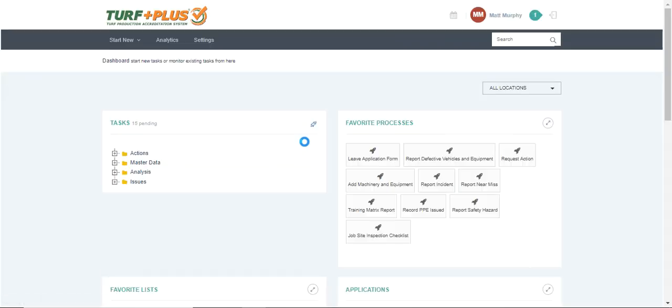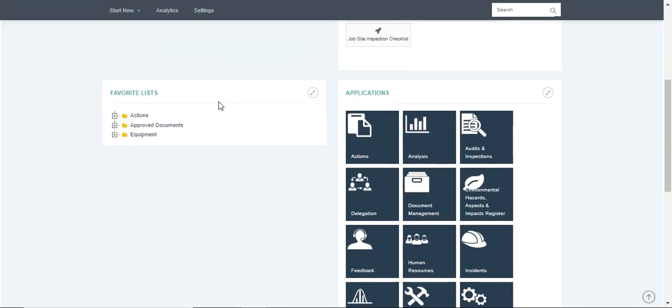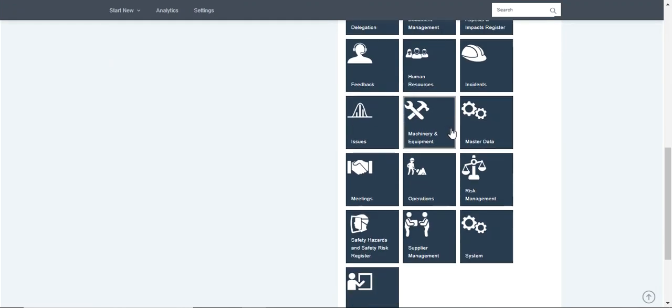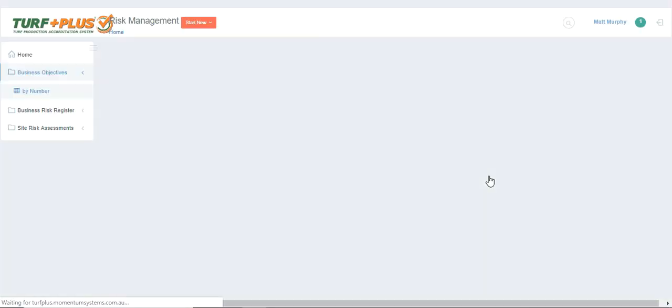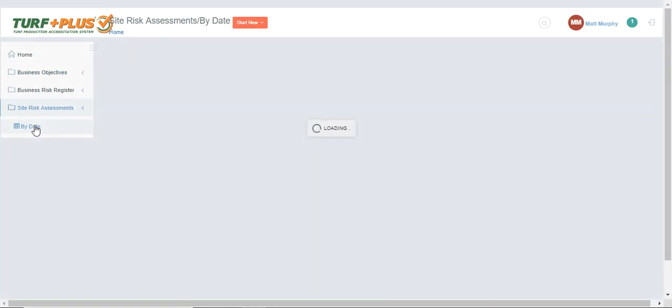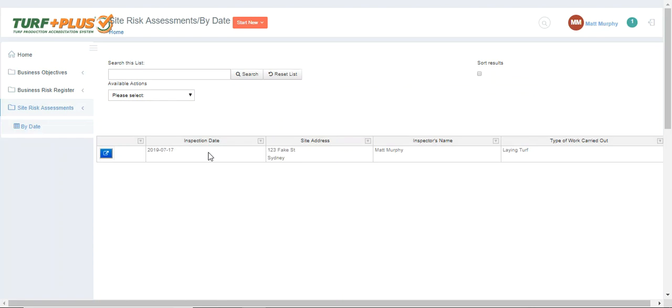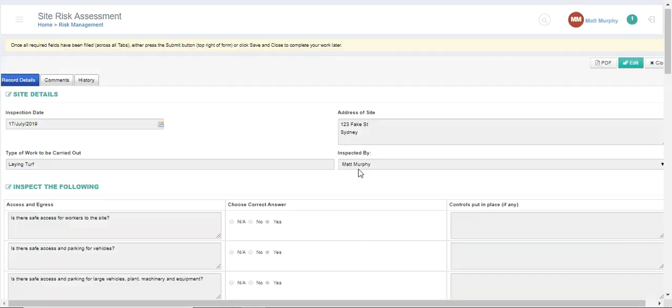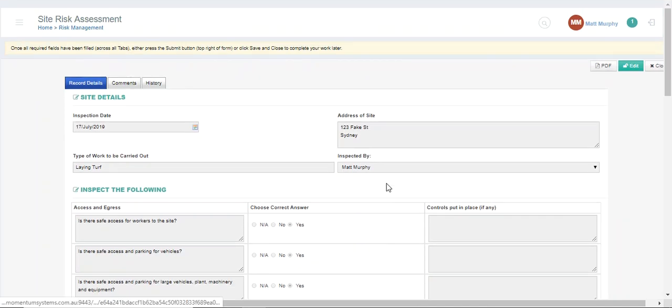And let's see where the record is. So you've hopefully filled this in on your phone or your iPad. Where's the record? Down here in applications, that's the record keeping area. Risk management, let's open it up, and we'll look under site risk assessments by date. And there it is. There's only one record there because I've entered this as a test, and that's our site risk assessment. We can click on that blue tag and open up the site risk assessment. So that's how we record a site risk assessment.